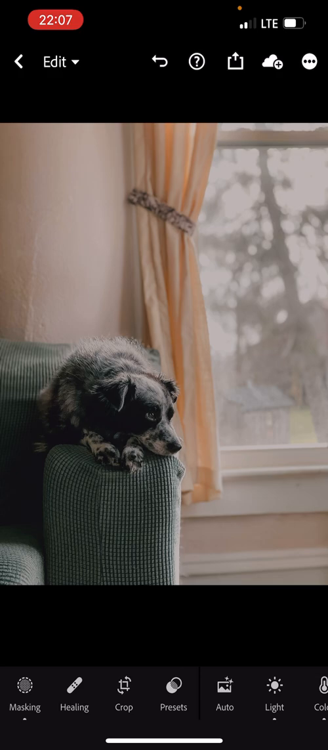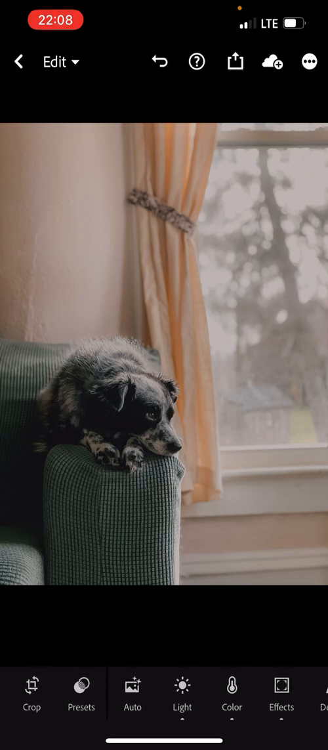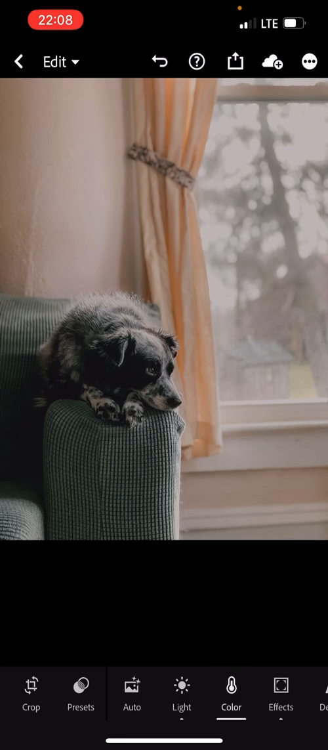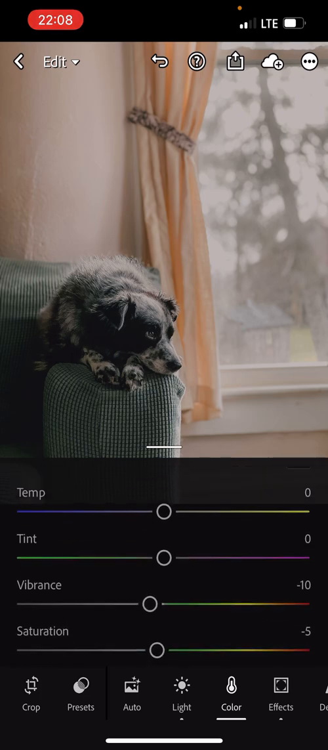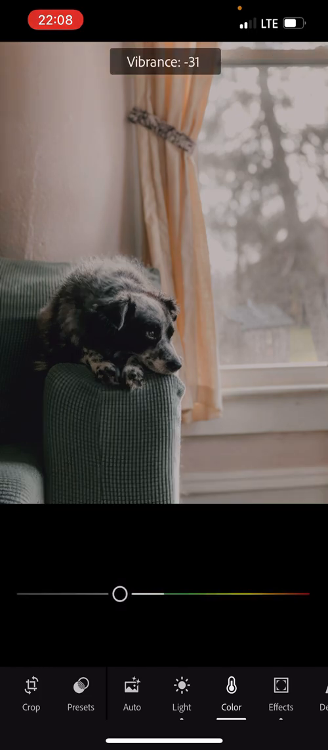So now we're back to the picture as a whole. The other thing that I use a lot is the coloring. So you go to the color section and maybe you hate that the curtains look so yellow. So you could maybe go to the vibrance and try to turn that down a little bit.